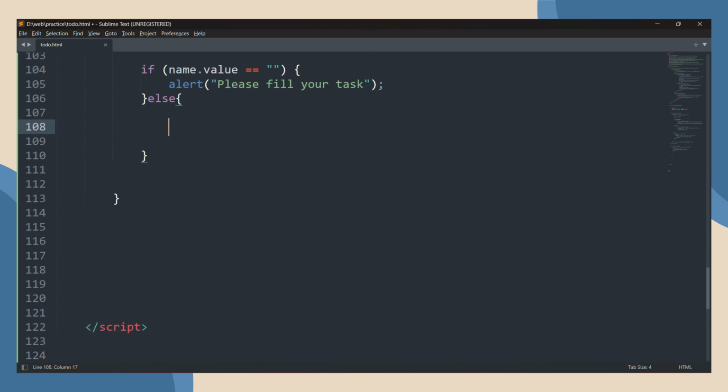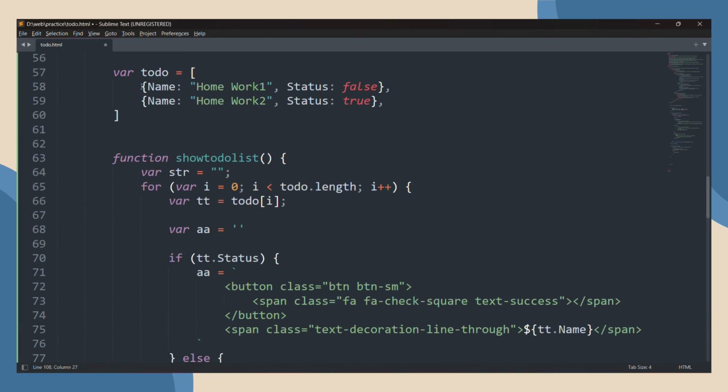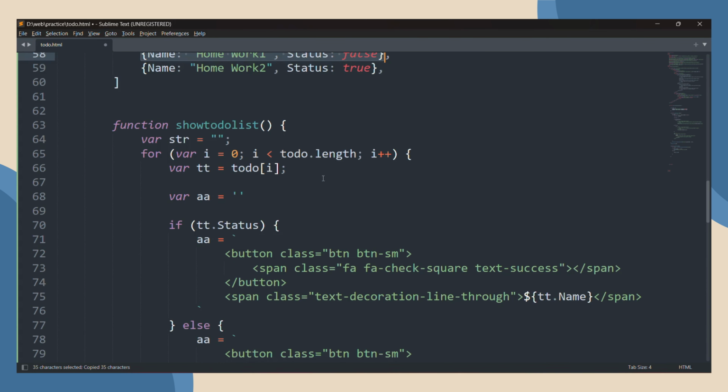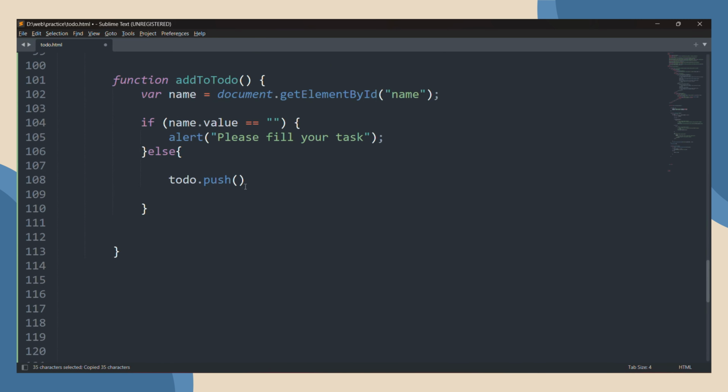So for that case you need to mention the todo push. Now make sure the data should be in the form of this object case. So here, instead of that homework, you can go for the name dot value and status should be false.